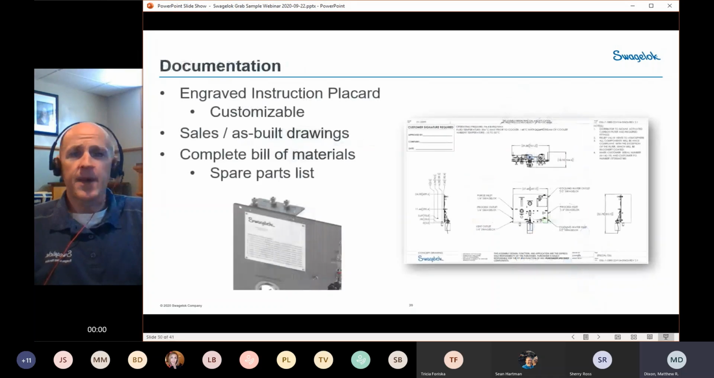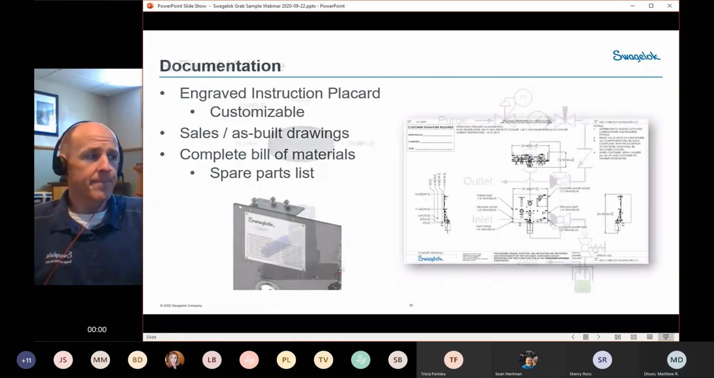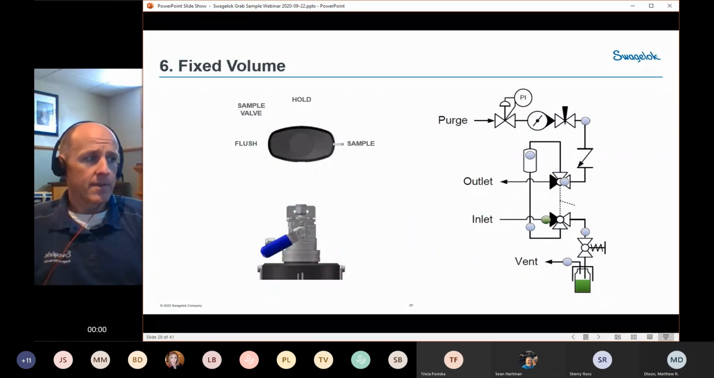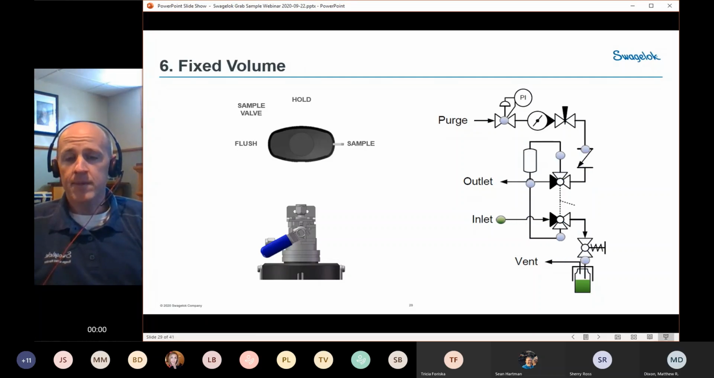So that's another nice feature of this system. Hey Matt, is there a pressure limit on the incoming pressure to a GSL? I know obviously when you get to the bottom you want to be atmospheric, but what would the pressure limit be without the fixed volume?